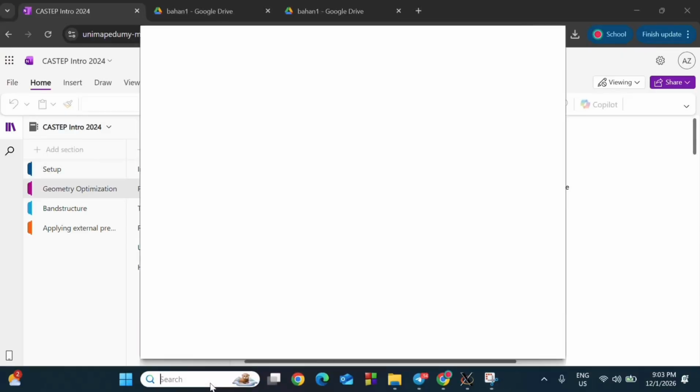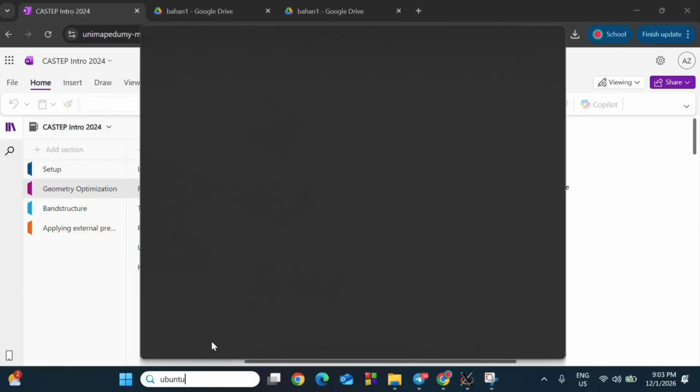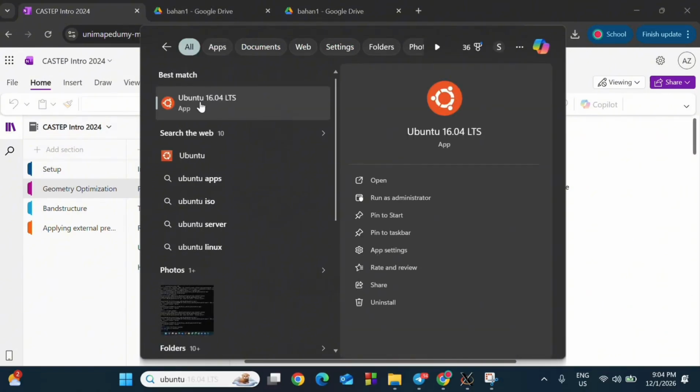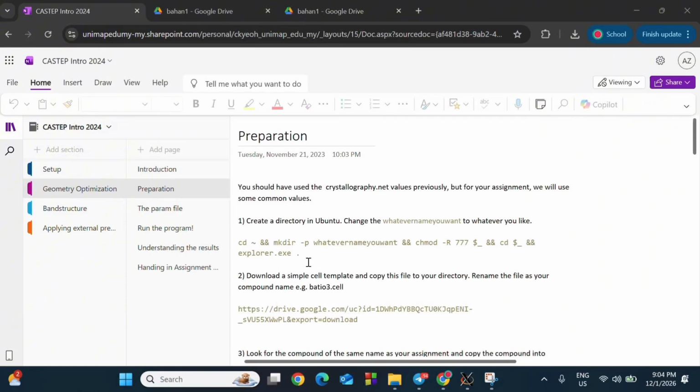Hi, in this tutorial, we focus on simulating the electronic properties of materials, specifically strontium tantalate, SrTaO3. We began by setting up the working directory within the Ubuntu environment.